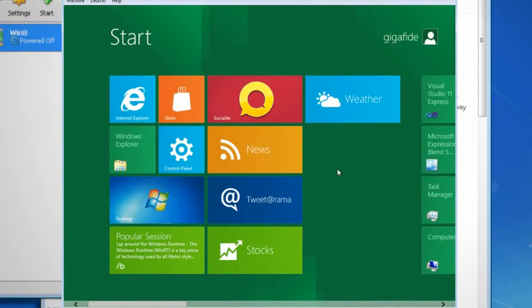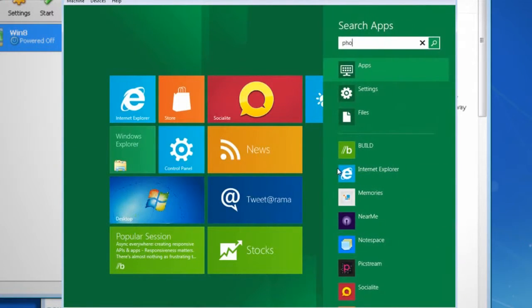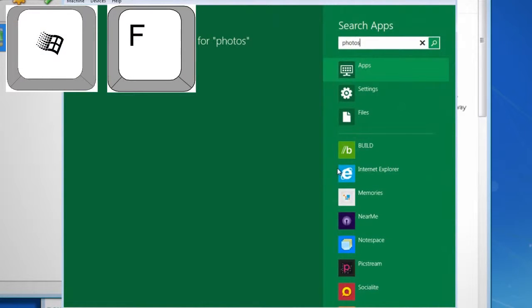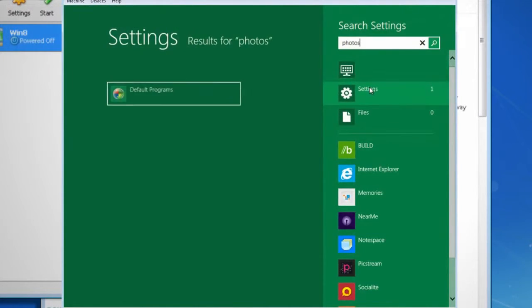To search for files or apps, just start typing or hit the Windows and F key on your keyboard to bring up the search bar. Then you can select which programs that you want to search through.